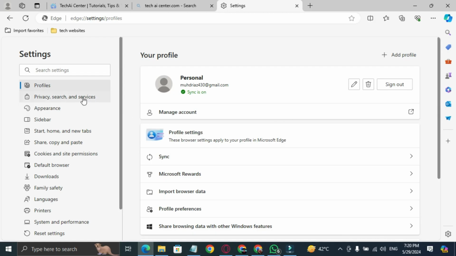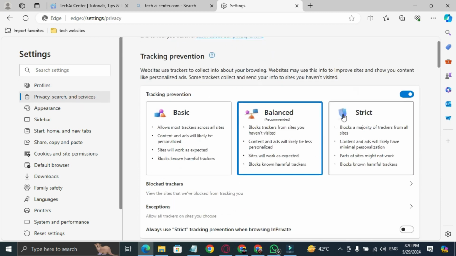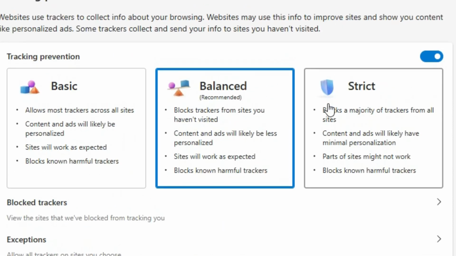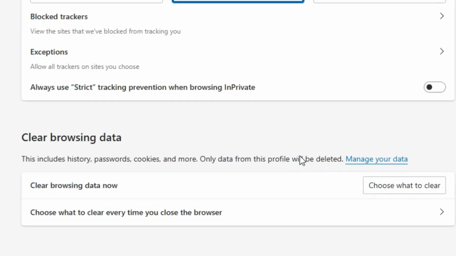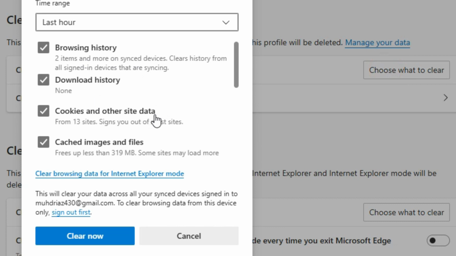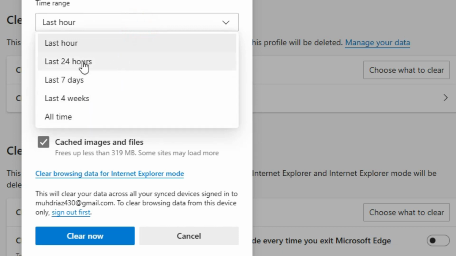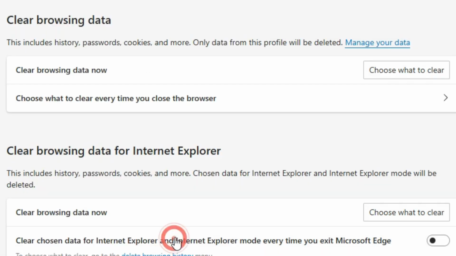Okay, let's move to the Privacy, Search and Services section. There's a few interesting things in here. First of all, if you want to control how much Edge can track your browsing, you could enable some tracking prevention options in here. I'm not going to go into too much detail there. If you wanted to clear your browsing data, this is where you can do it, so you could choose what to clear. You could say, I want to clear my history, my download history, my cookies, and my cache. And then you can choose the time range that you'd like to clear it for, so you could select all time and then hit the Clear Now button if you wanted to. I'm just going to cancel that for now.